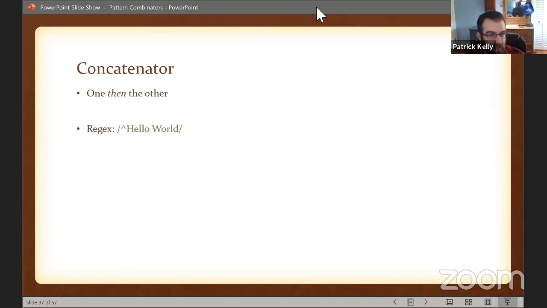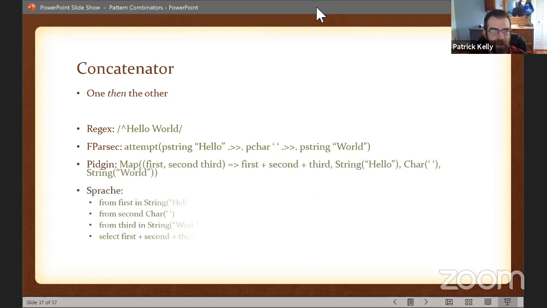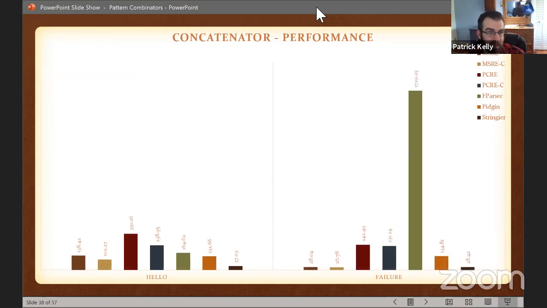Concatenators, one followed by the other. This was something I had to synthesize with regex because it doesn't have any concept of combinators at all. But I had synthesized it by just doing the full source, the full expression that I should expect to match. Here is where Pigeon and Sprache become incredibly verbose. I am surprised that this was not something that they had questioned. One of these is a clear winner in the syntax department, right? And in the performance department.